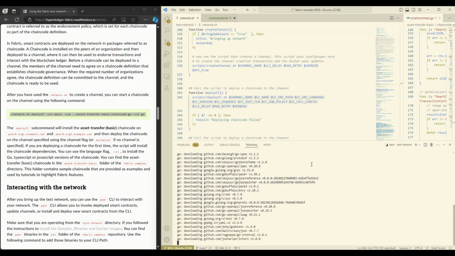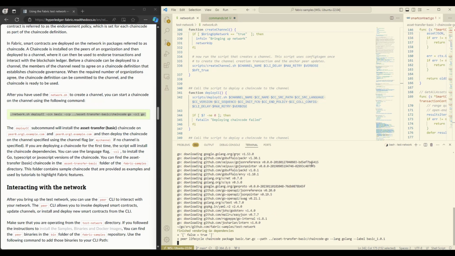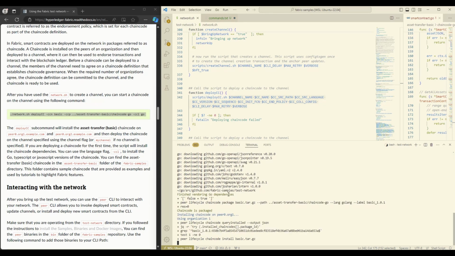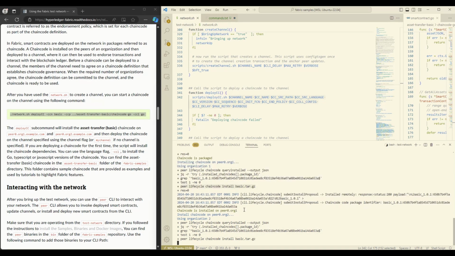So first it has to vendor all these Go dependencies, package my chaincode, and install the chaincode on peer0.org1. So let's wait for it to do that. This is a specific command that's actually installing this basic chaincode, because remember, we renamed this chaincode to basic. It's done that successfully on org1's peer node. It's now doing that on org2's peer node. Same exact thing, right?